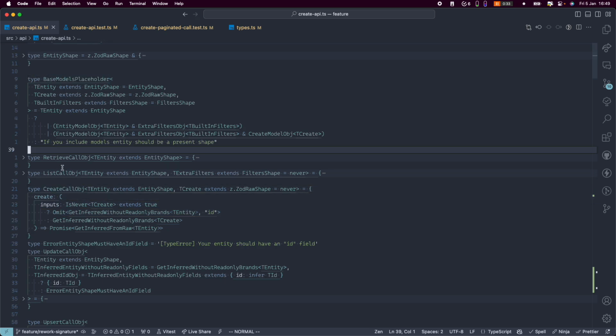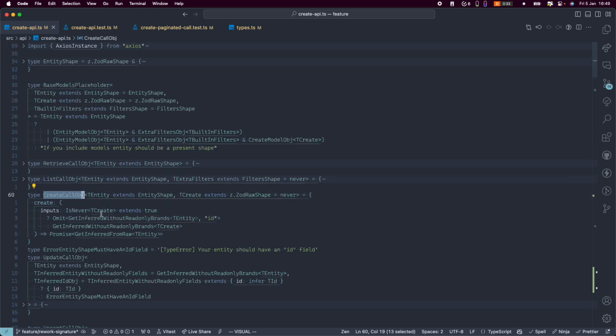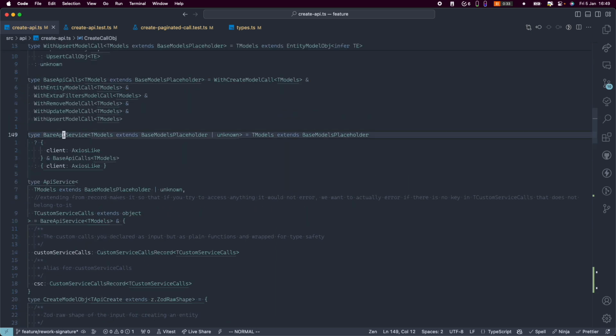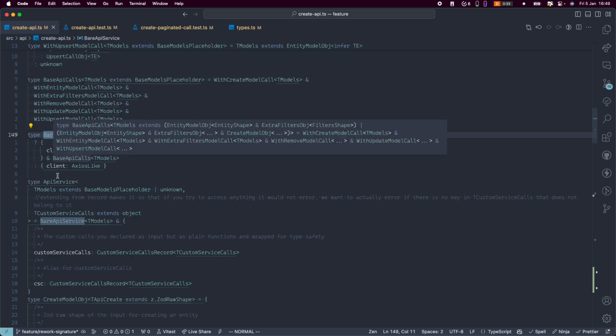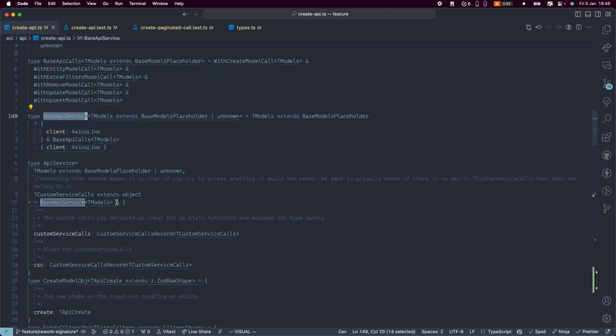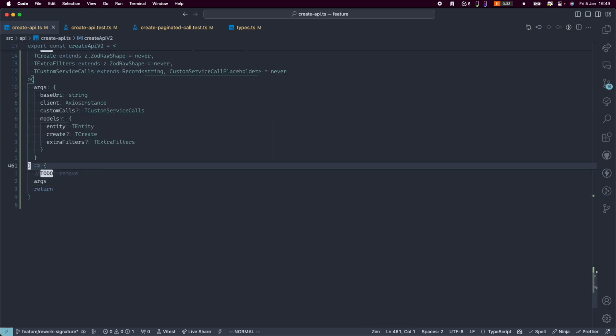Okay, so I'll try to use this bare API service. So what we knew as base API calls. I think this is a good one to start with, so that we ignore this for the time being. Let's go for bare API service, and T models we probably can construct on our own. So let's say this.